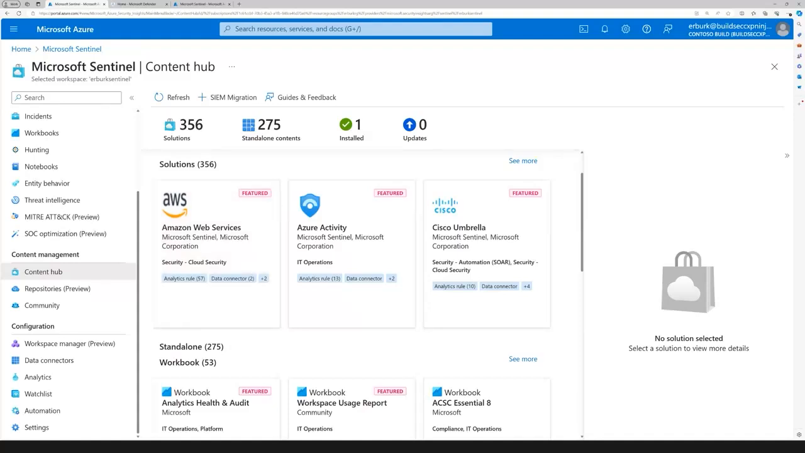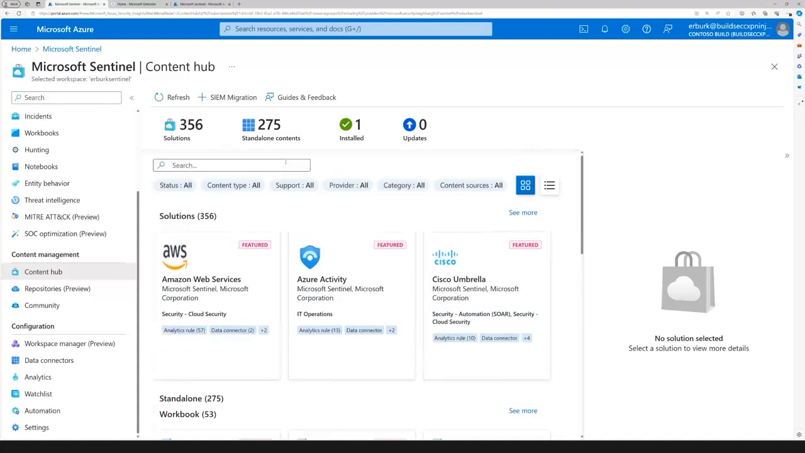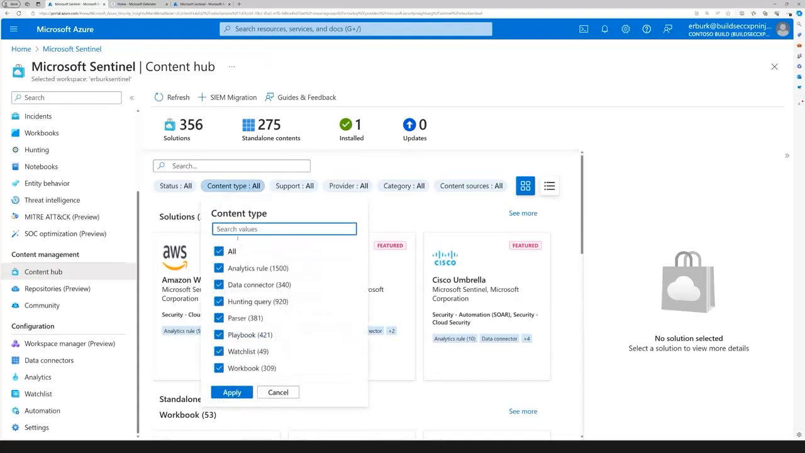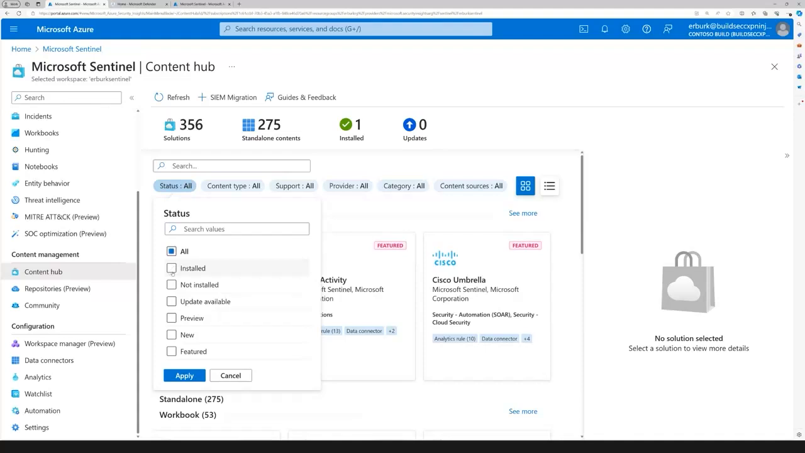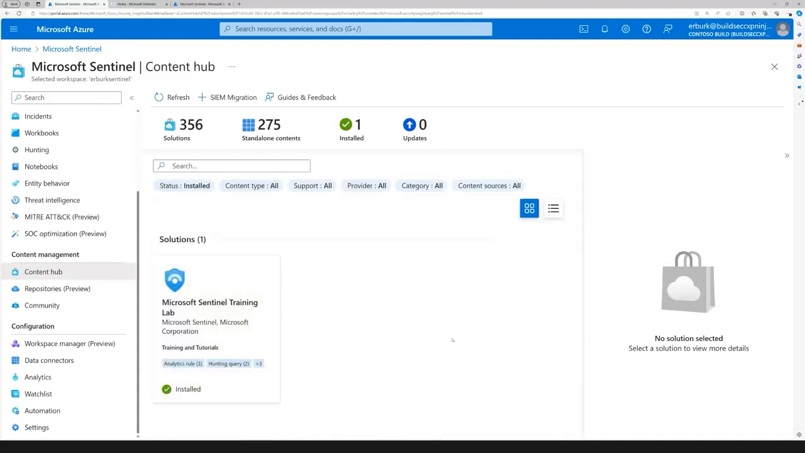There's a whole bunch of community contributed standalone solutions, and then thousands and thousands of individual queries and reports and analytics rules that were created by practitioners for practitioners that are available. In this case, in this brand new workspace, I have one installed. And so if I look at only the installed solutions, we'll see that what I've installed is the Sentinel Training Lab.